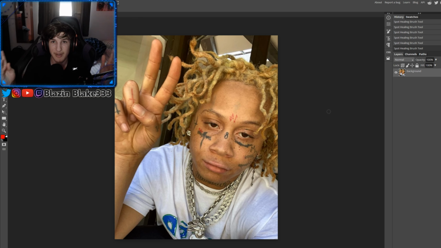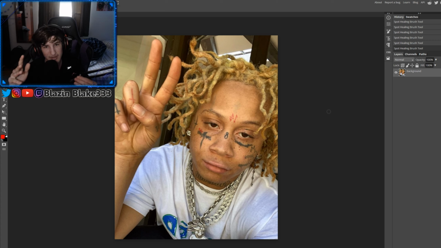That's pretty much how you do it. In my other video, removing tattoos off Trippie Redd, the tattoos still stuck out a little bit. That was the best I could do. I kept going over it, outlining it perfectly, I don't know, it just wasn't working. But most of the time it'll remove the tattoo pretty well, just like how I just did right there.